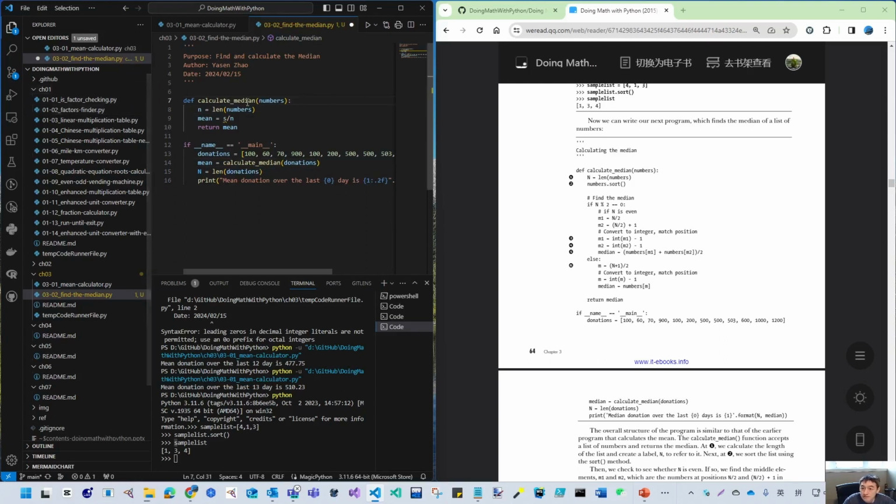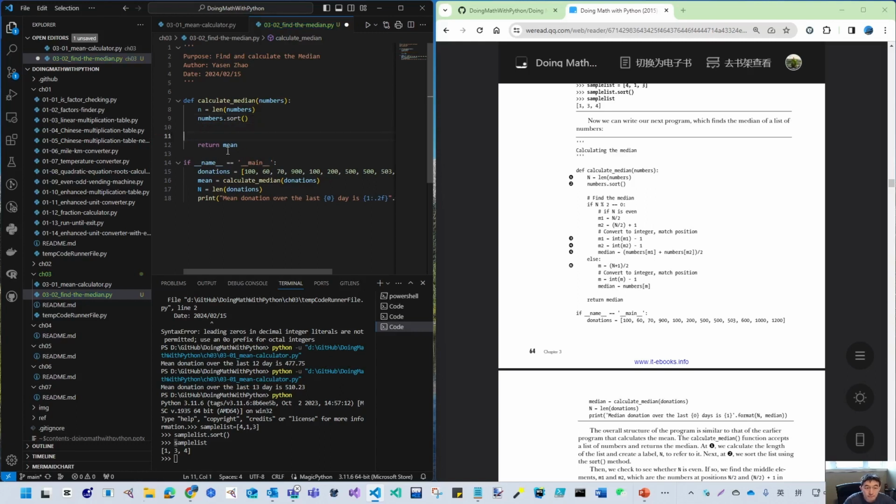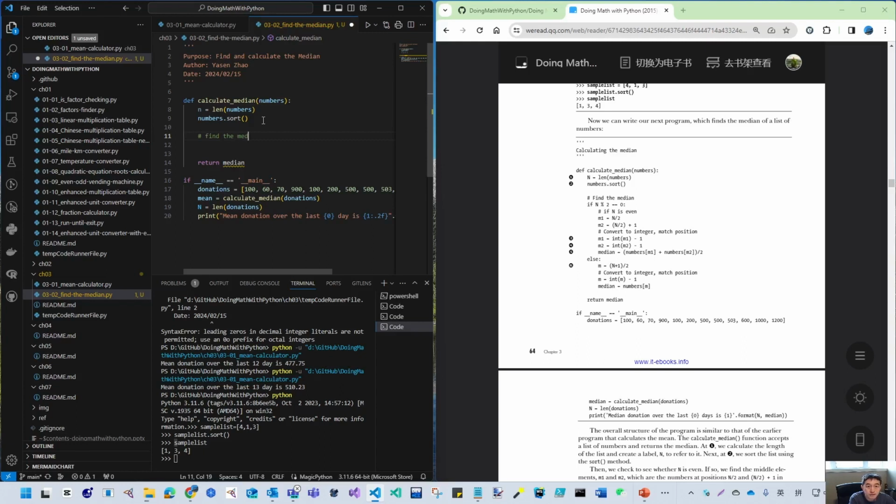So n is here. Then what we will do is sort the numbers. Then we have our ordering, and then we see how we can find this middle number. So finally we return the median, but the main part is to find the median.